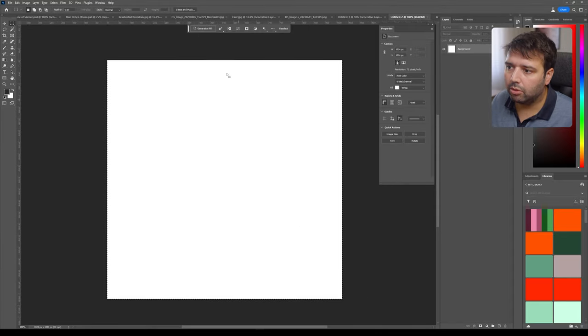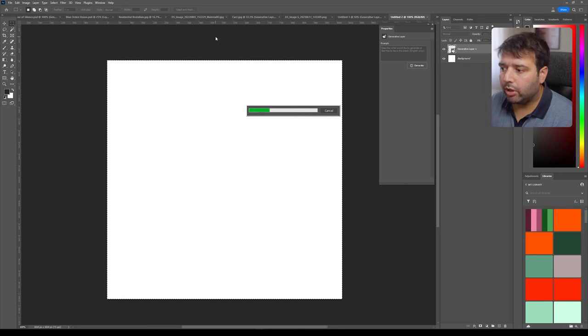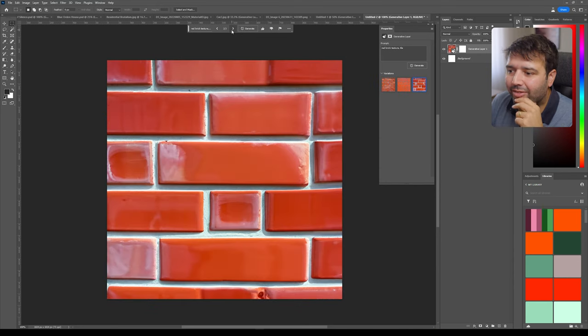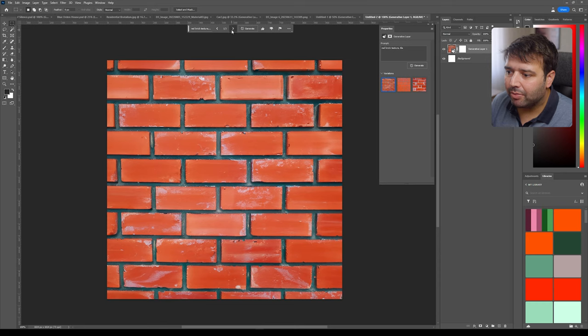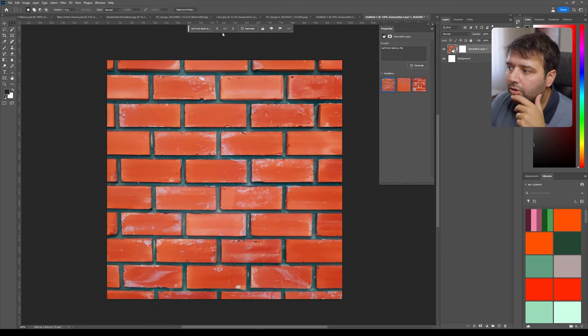And what I'm going to do now is red brick texture tile. So maybe we can also start creating our own textures using these AI tools. Look at this. We have a tile texture. This one, not really. This one is too simple. But this one is something that I can see myself using.